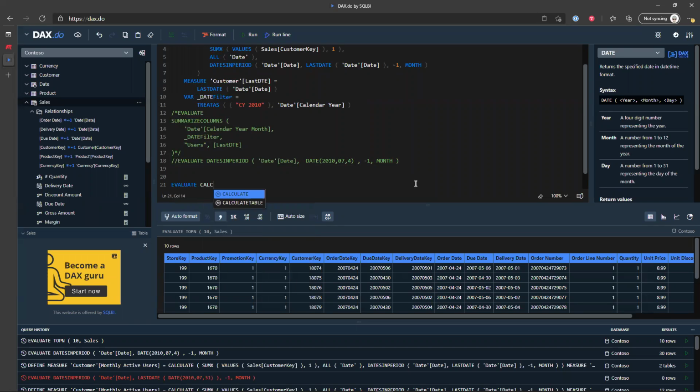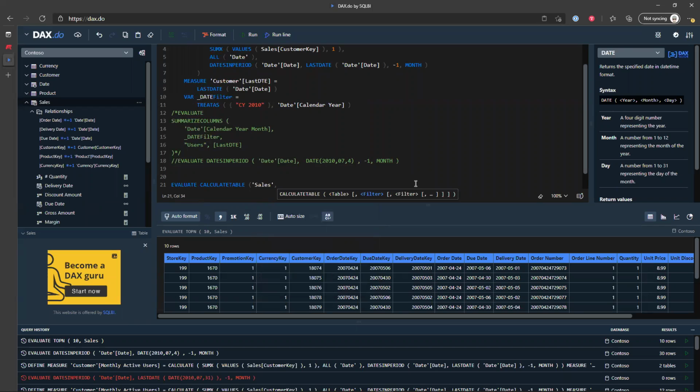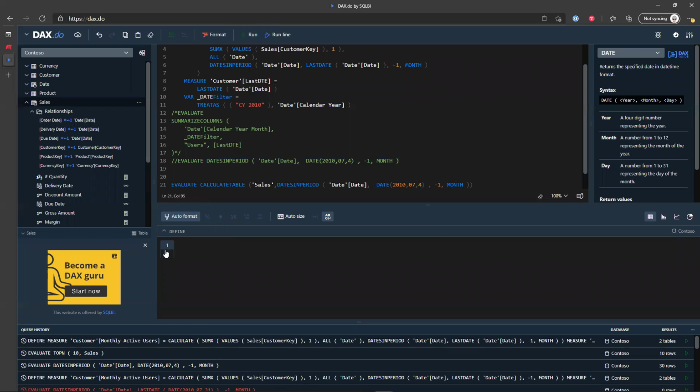So I could do an evaluate, calculate table. The table I want to calculate is going to be off of sales, and I'm going to give it a filter, because we know this worked. So I'm going to give it this as a filter, close out my calculate table, and run. And for whatever reason, nothing.